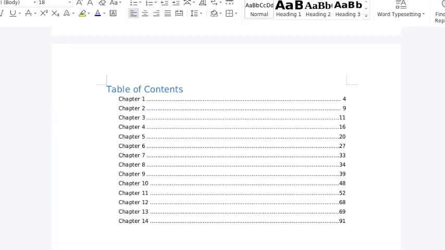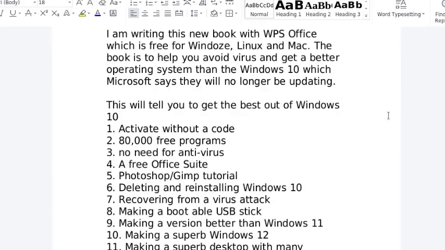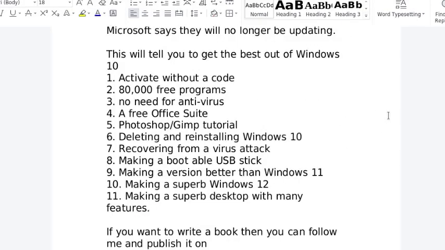I'm making this video for Windows 12 for Dummies by Graham Moore. As you see in the table of contents, in chapter 1 it describes how to get the best of Windows 10.